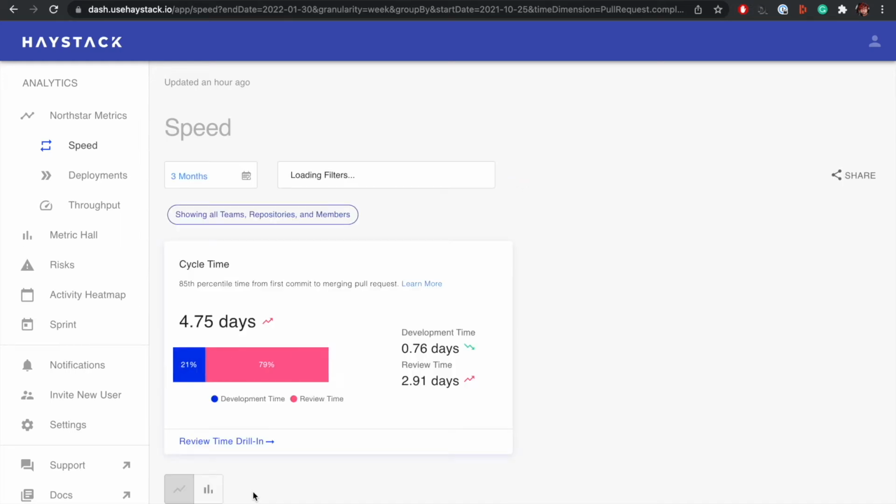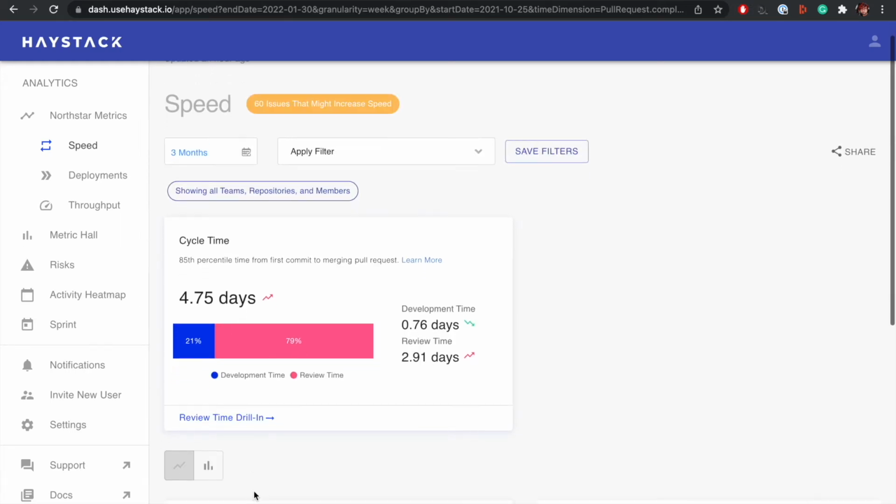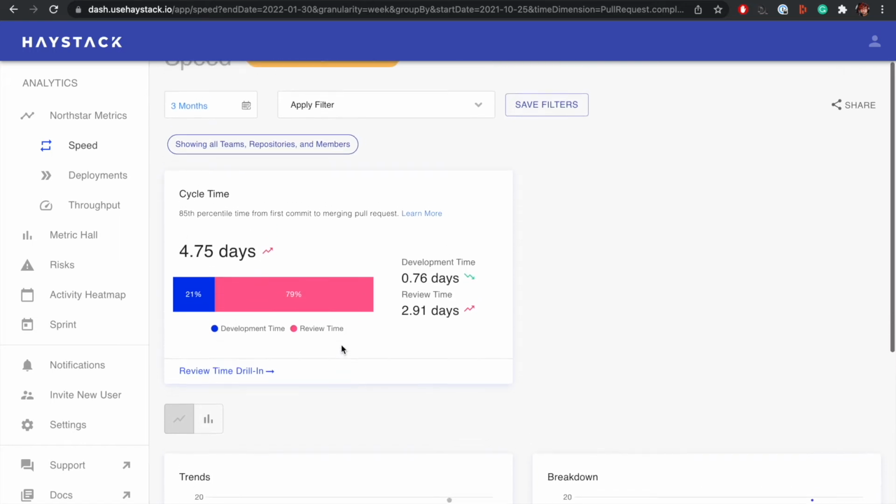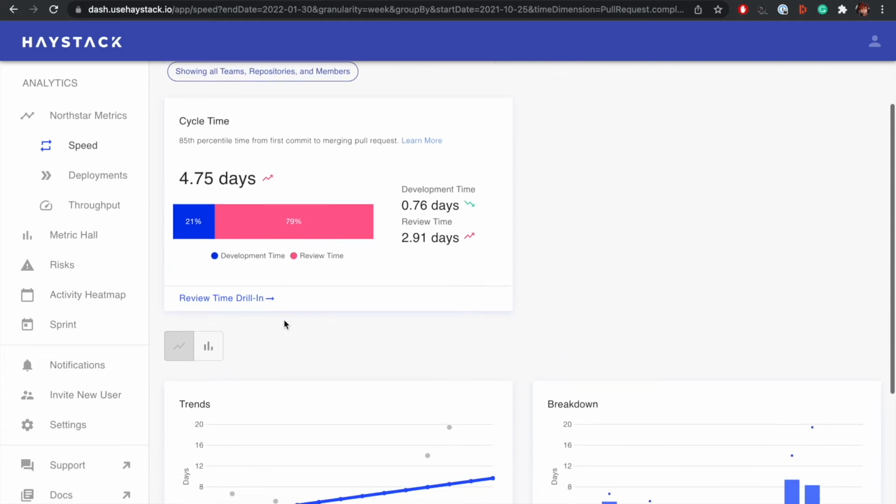Immediately, the first thing I see for this set of data is that review time is taking up the bulk of the team's time, 79%. And this is quite common. This is something which often gets neglected, this process. The development time here, all the time taken to make all the commits, is actually fairly reasonable. It's this review time which is the biggest problem here.